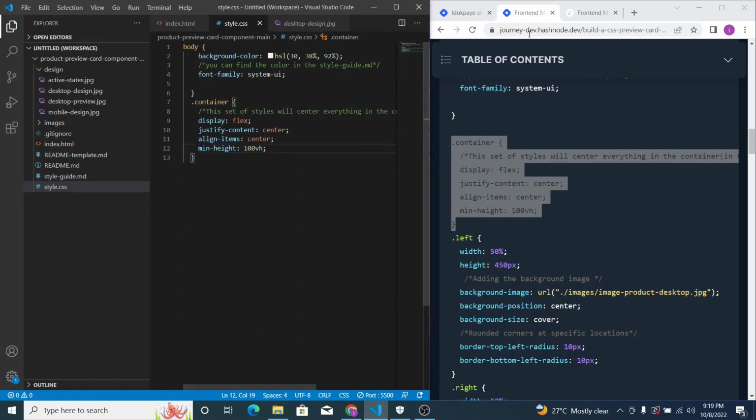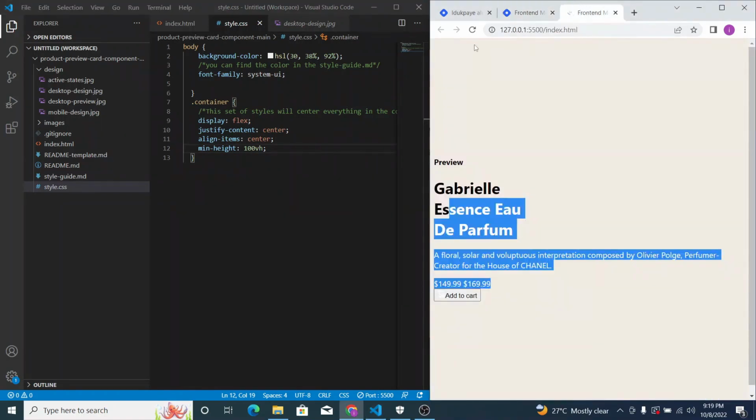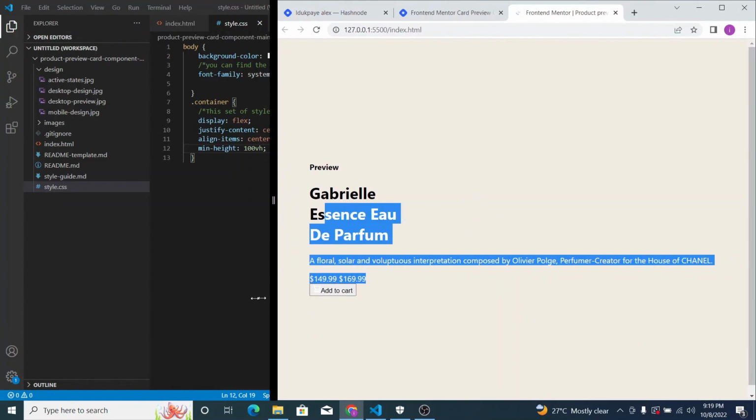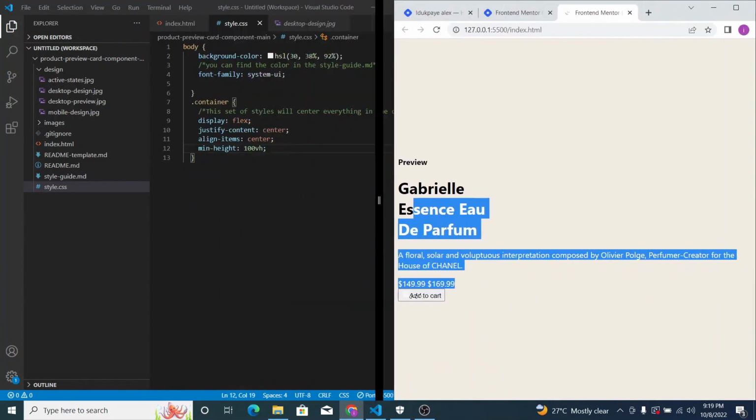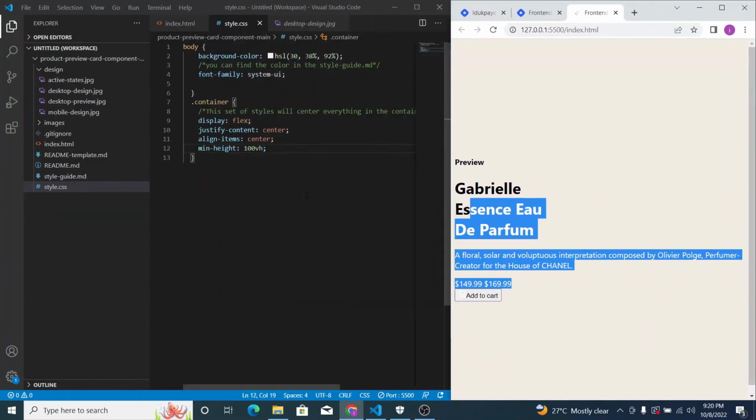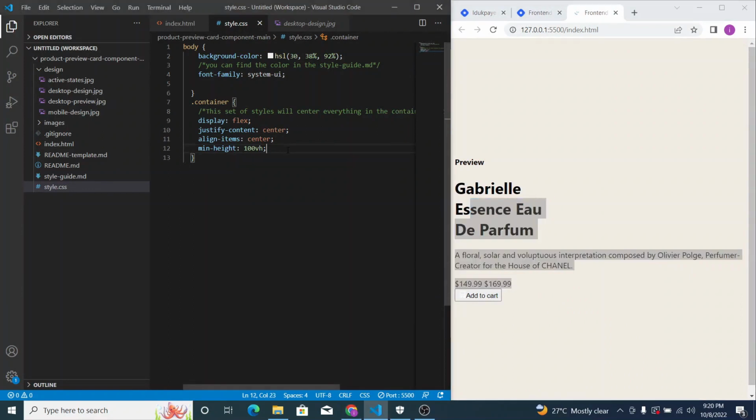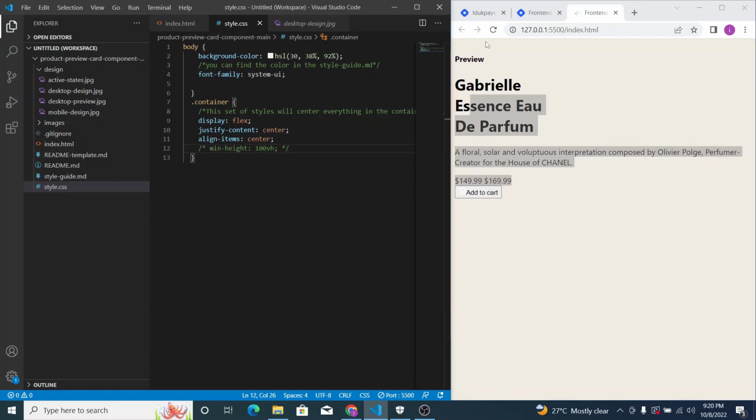So save, and if we come here, we can see that centered. Look at it, it's centered. If you might still be confused about this, if I remove the min-height of 100vh, for example, and I save this, you can see it doesn't center because it's not taking the full height.